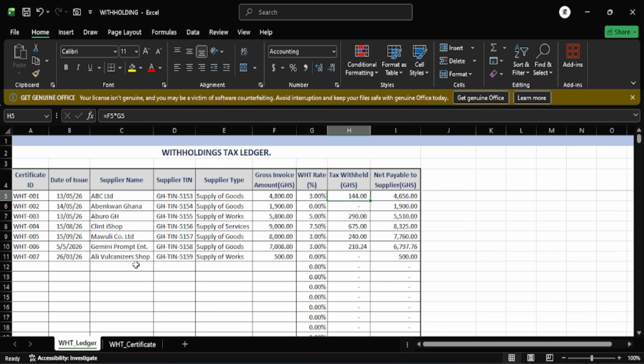So to get everything done in a very smooth process, you input the details of suppliers here. For instance, if ABC Limited supplies you goods, whatever, you put in every detail. For here, after you put in the gross invoice and you select the supply type, everything is going to be automated here. So you get your withheld tax and net payable outright.